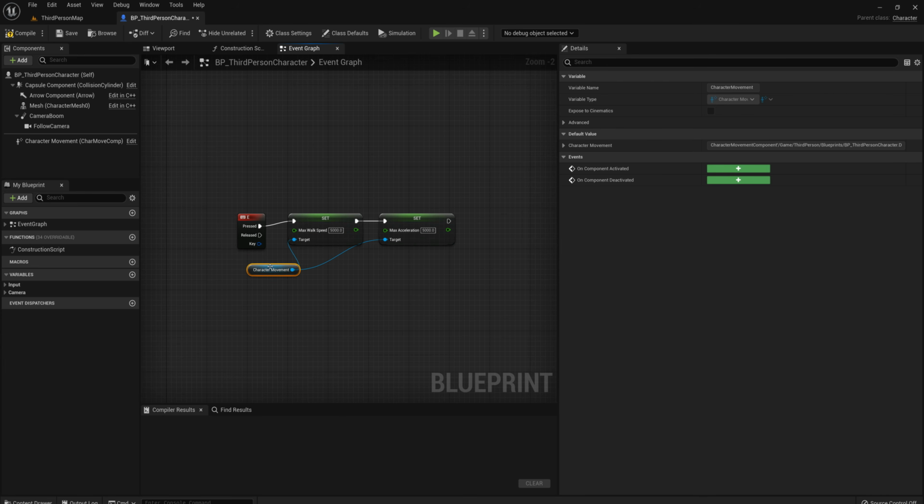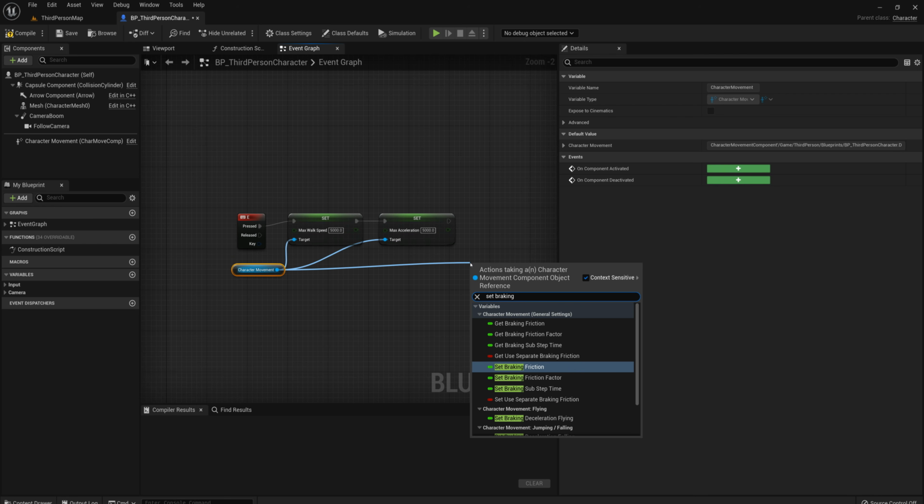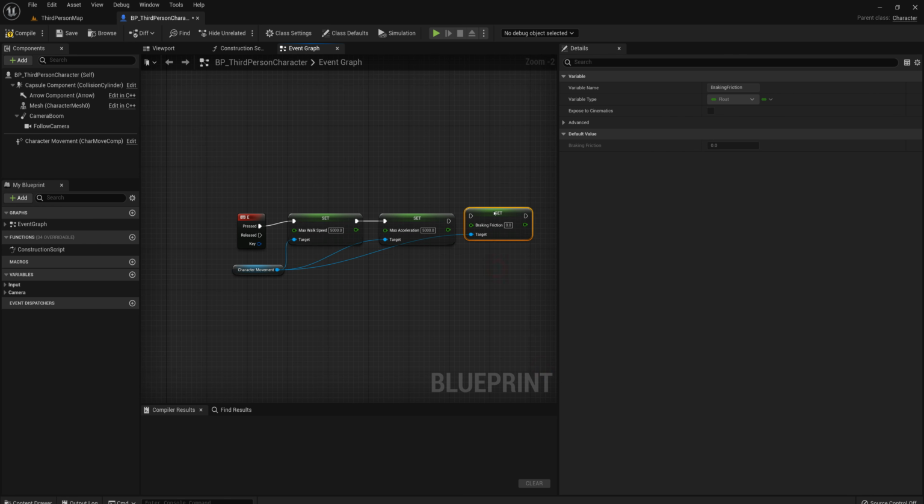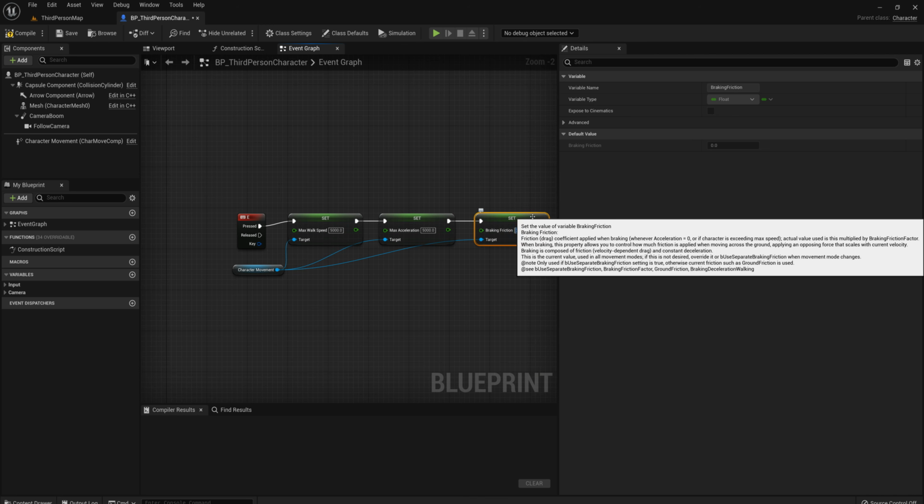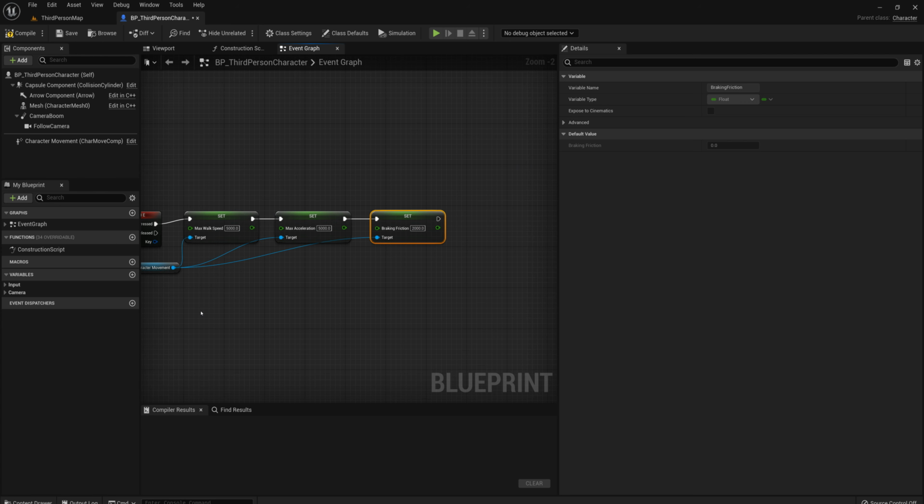And then one more thing I have to do here is increase the braking friction, or else we'll slide when we try to stop dashing. And so we'll increase that to something like 2,000. That might be more than I need, but that's okay.